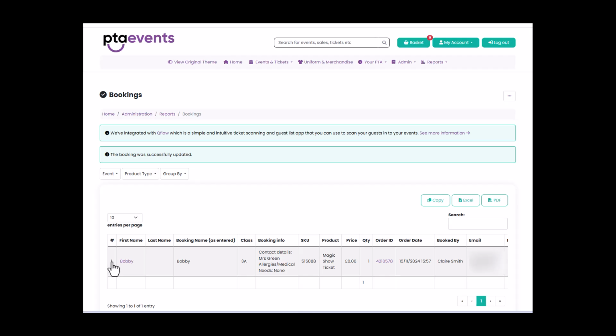And that's it. You can now successfully update booking information or change the product purchased.